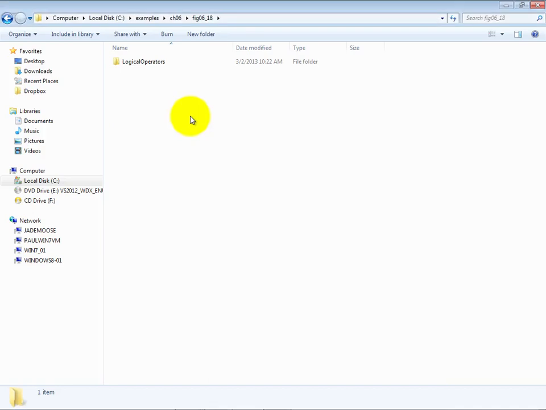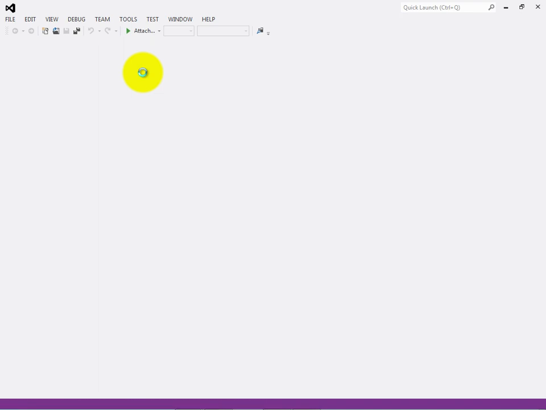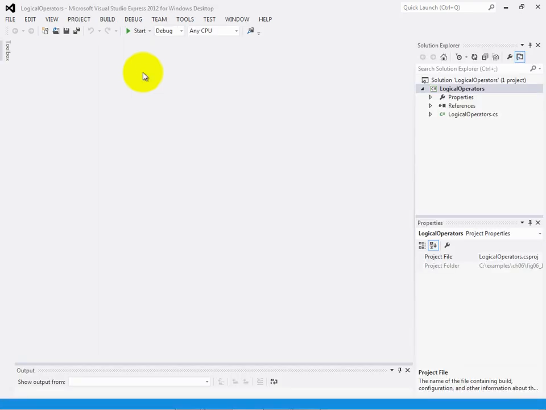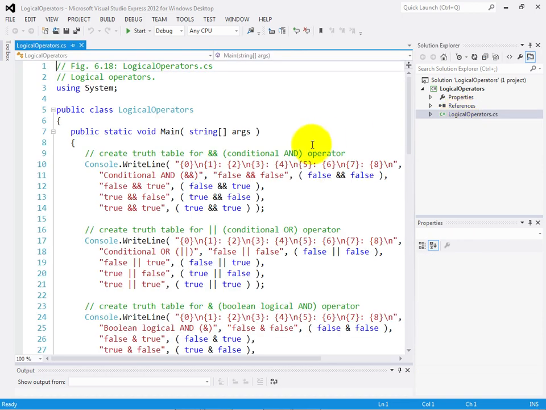For our last example in this lesson, we're going to take a look at C#'s logical operators. For the purpose of this example, what we have is a simple program that's going to display the truth tables for each of the different operators so that we can see how those operators combine conditions of true and false.